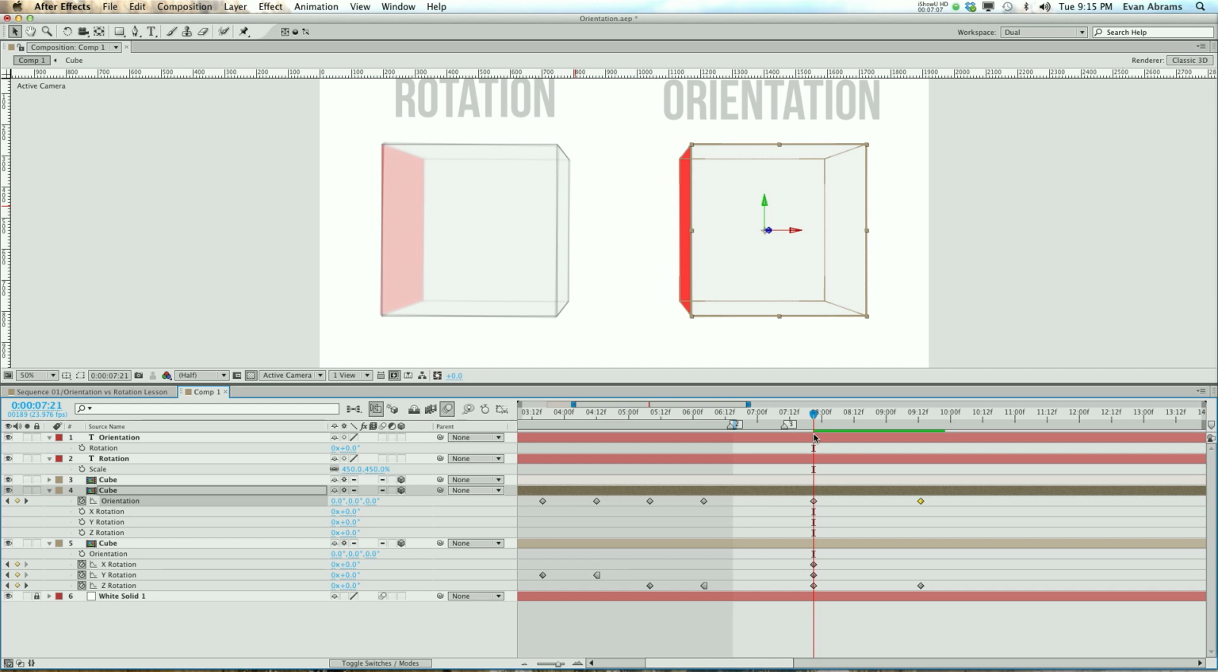So rotation is sort of meant to be used to rotate the object, and orientation is to point it where it's supposed to be facing. So think of it like orientation is like aiming the object, and then rotation is doing things to it while it's already aimed in the right direction.